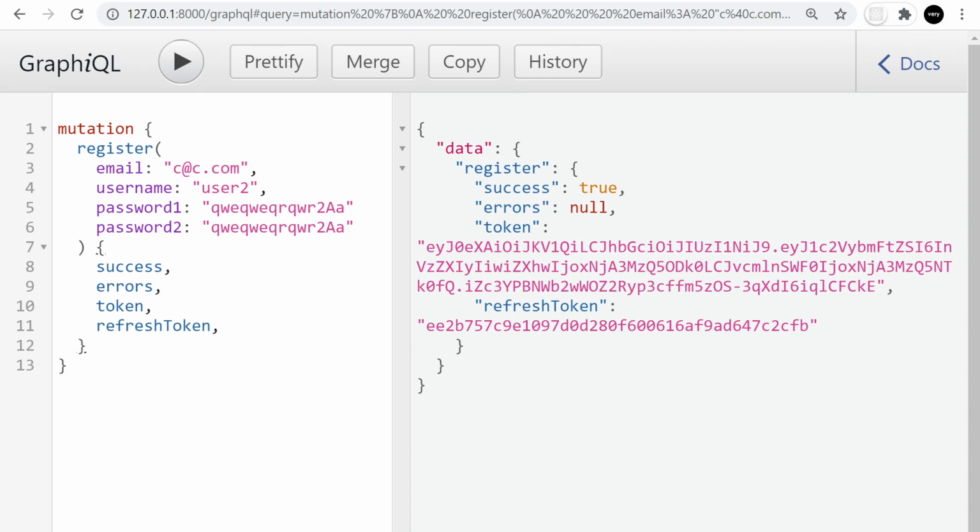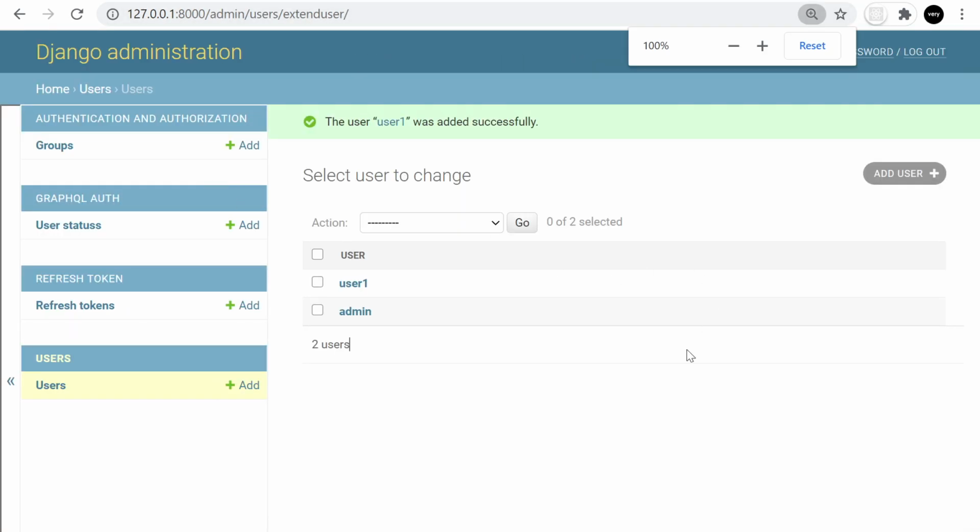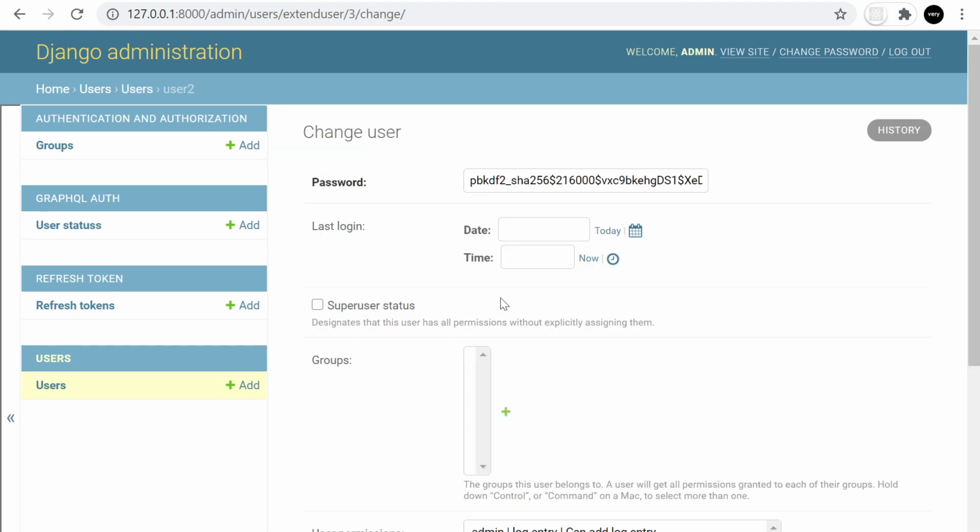Okay, so that was incredibly easy to register a user. Hopefully you agree. Let's go back into our admin here, and let's just refresh and see that. So we now have our new user. That's what we've just set up.